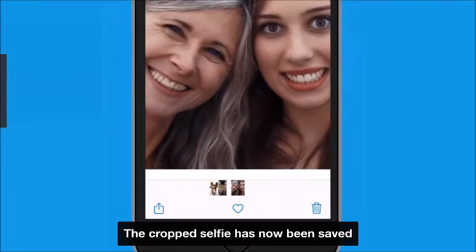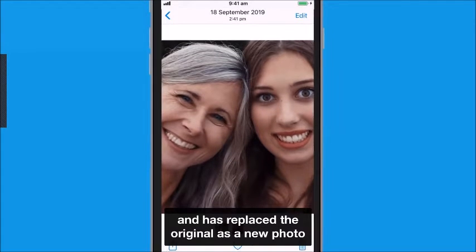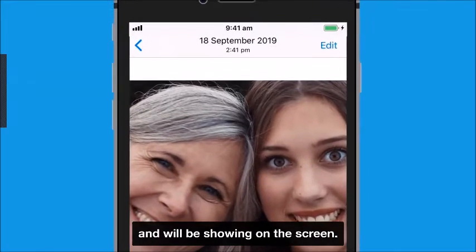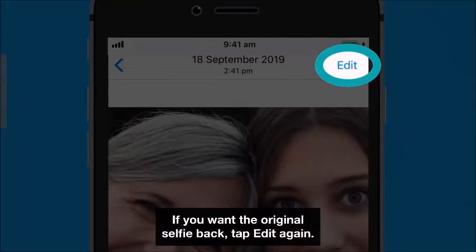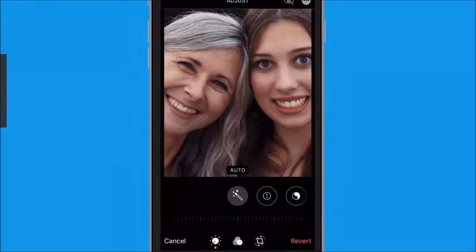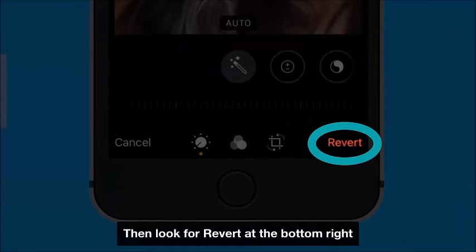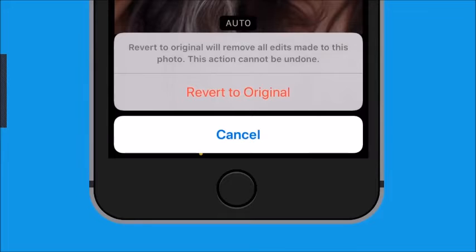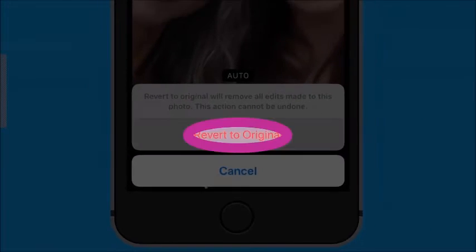The cropped selfie has now been saved and has replaced the original as a new photo in the Photos app and will be showing on the screen. If you want the original selfie back, tap Edit again. Then look for Revert at the bottom right of the screen and tap it. Now tap Revert to Original to restore it.